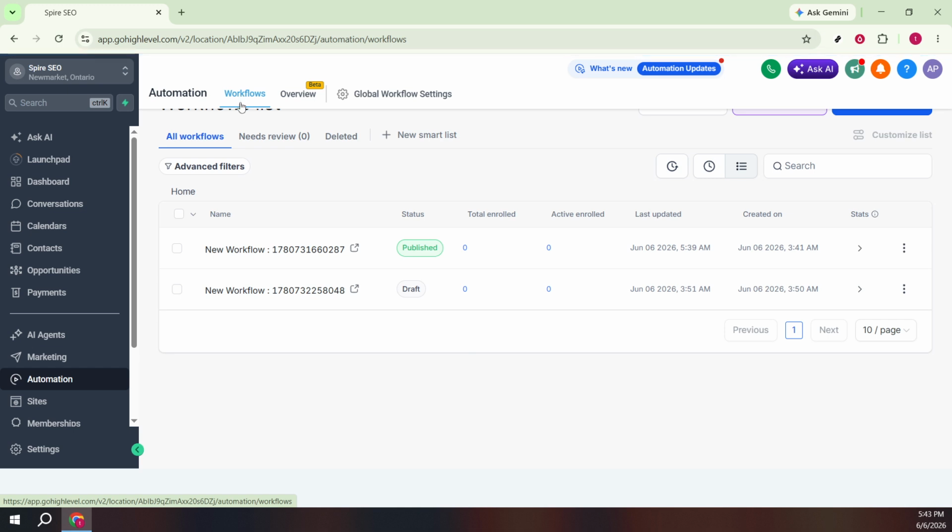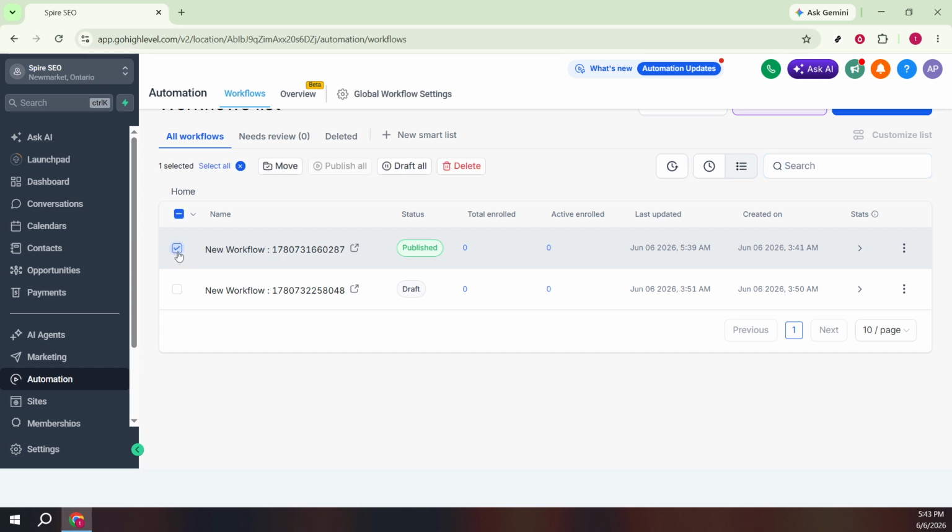Clear naming really helps at this stage, especially if you keep multiple variations. Before copying, it's smart to quickly scan the workflow and note any dependencies it references, like forms, calendars, pipelines, or tags. Knowing what's inside will help you confirm everything behaves the same way in the destination.